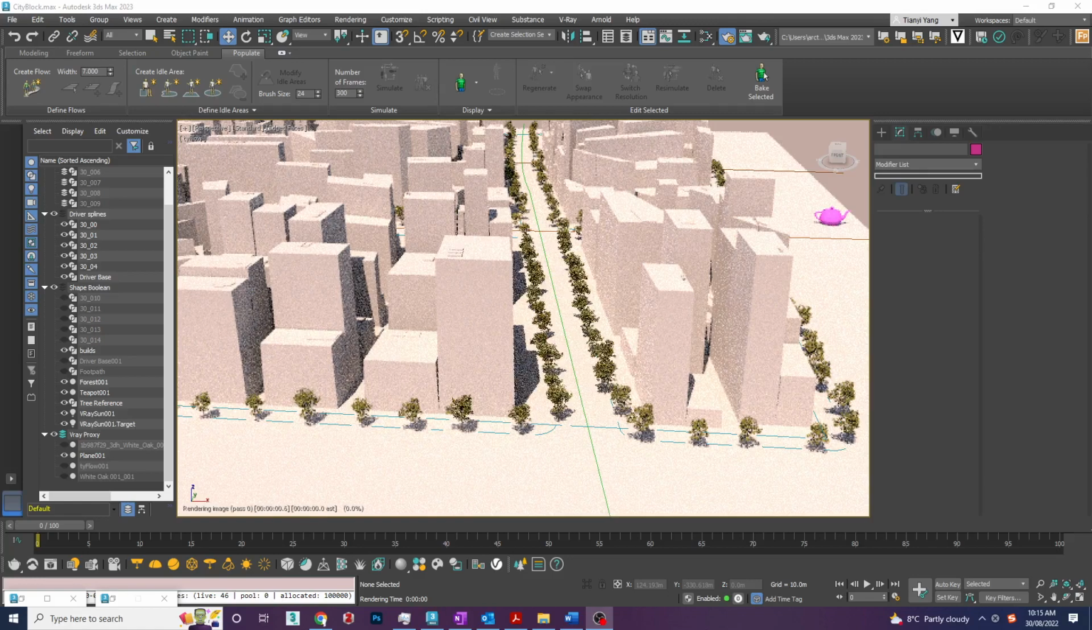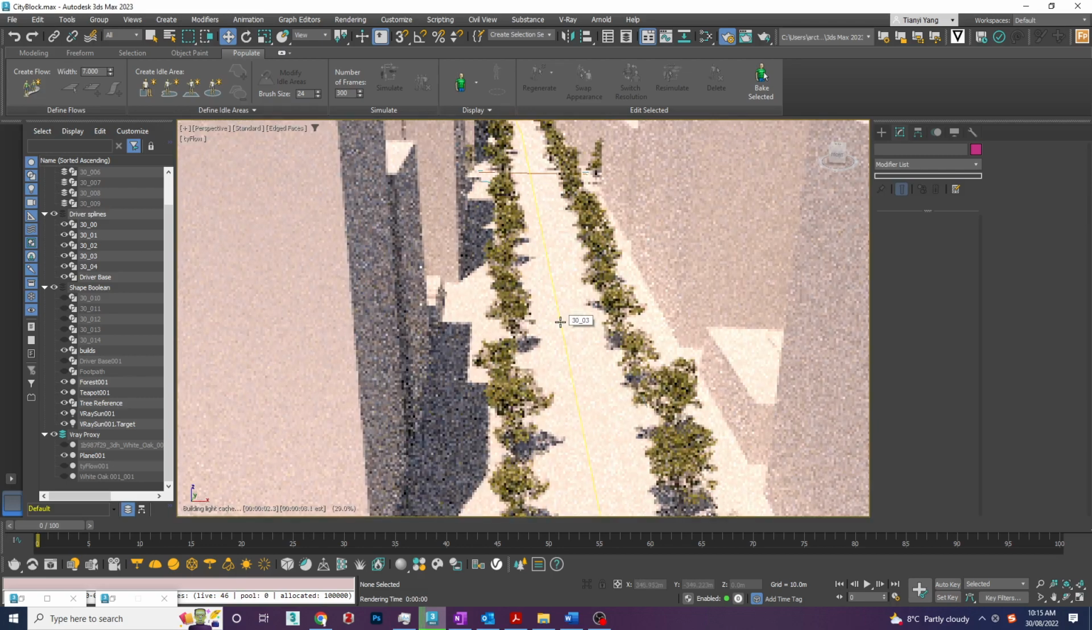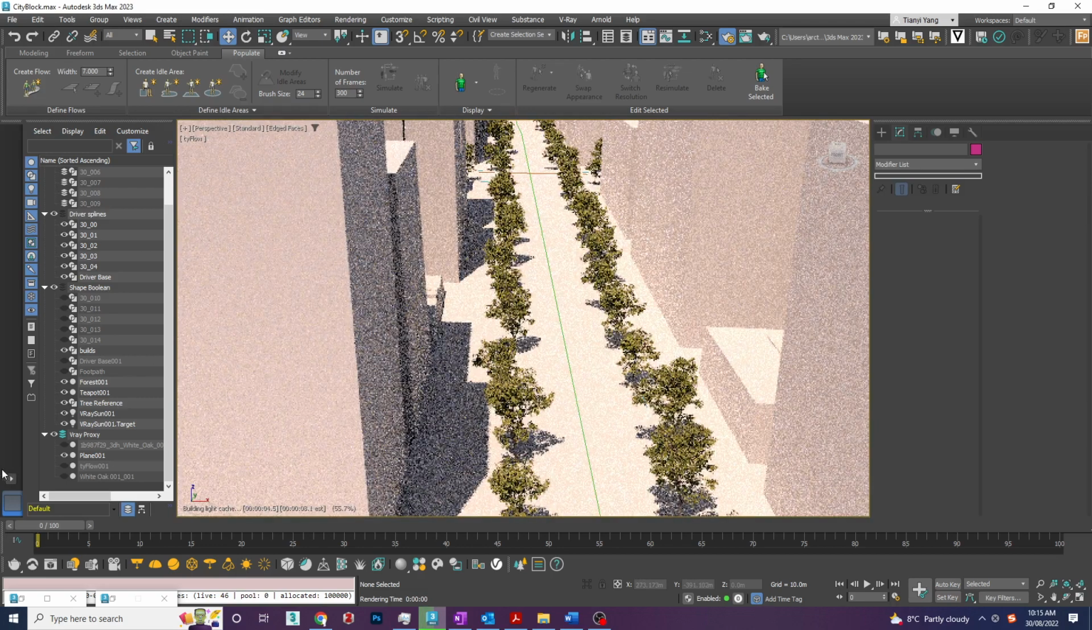All, welcome to another episode. Today I just want to quickly show you how to use iToo Forest Lite to make the placement of the trees. Alright, so let's start.